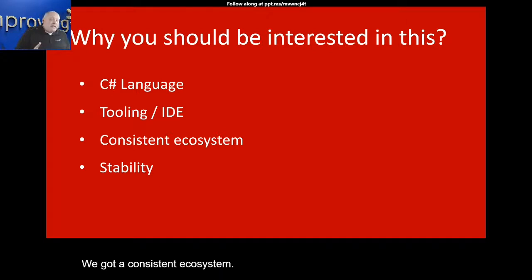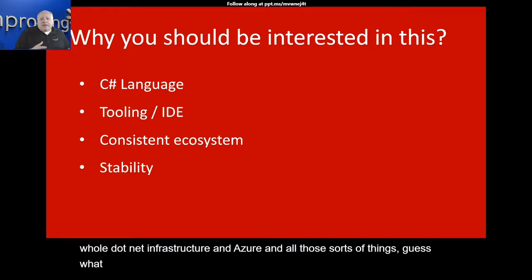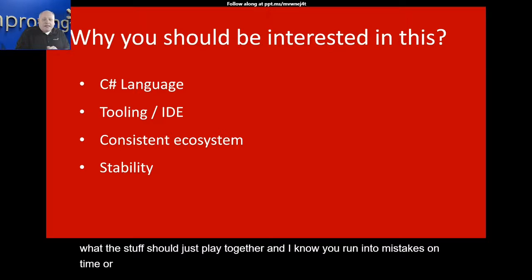What I mean by that is it was built for .NET, it runs in .NET, so if you stay in the whole .NET infrastructure and Azure and all those sorts of things, guess what? The stuff should just play together. I know you run into mistakes a time or two, and things that don't want to, you've got to go fiddle with some bits because some of this is bleeding edge stuff, but basically it all works together.